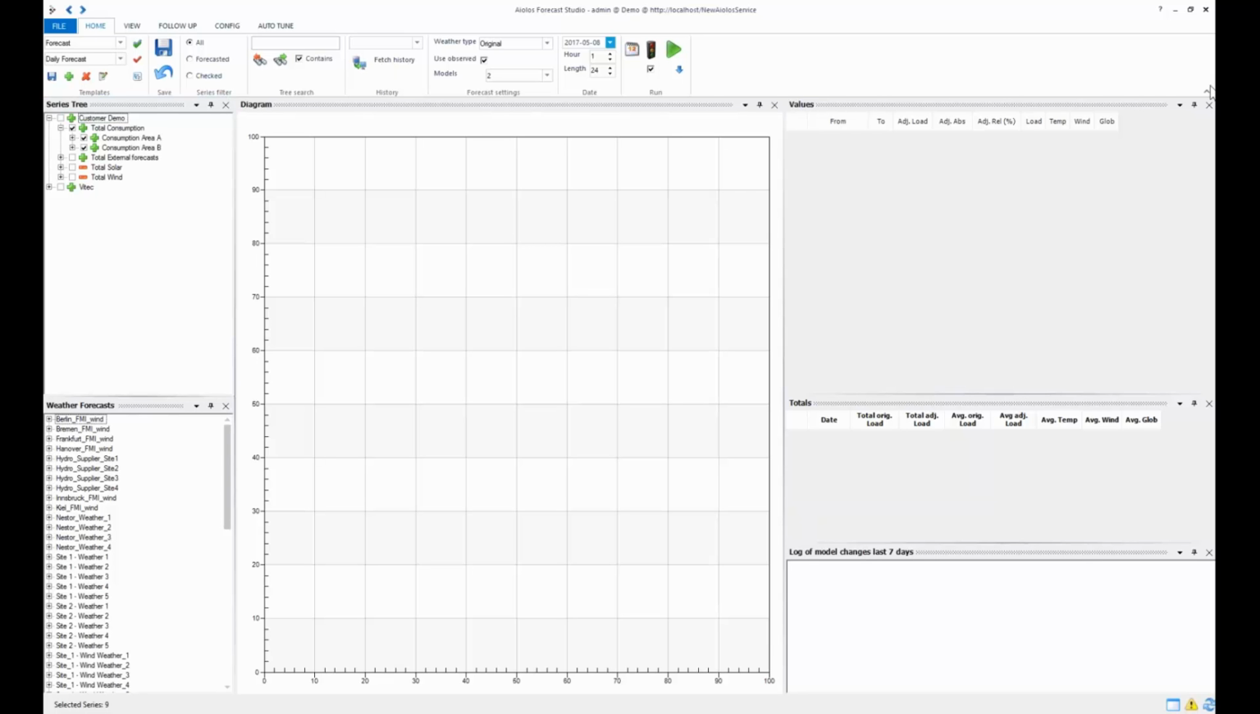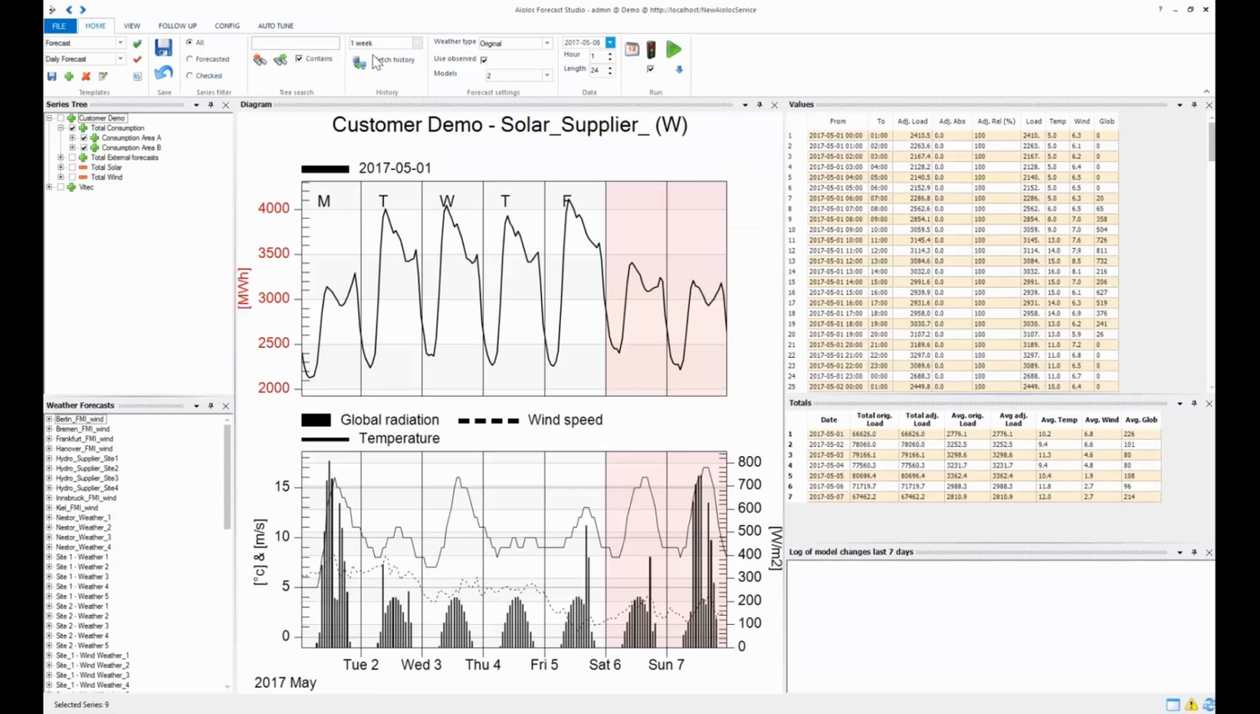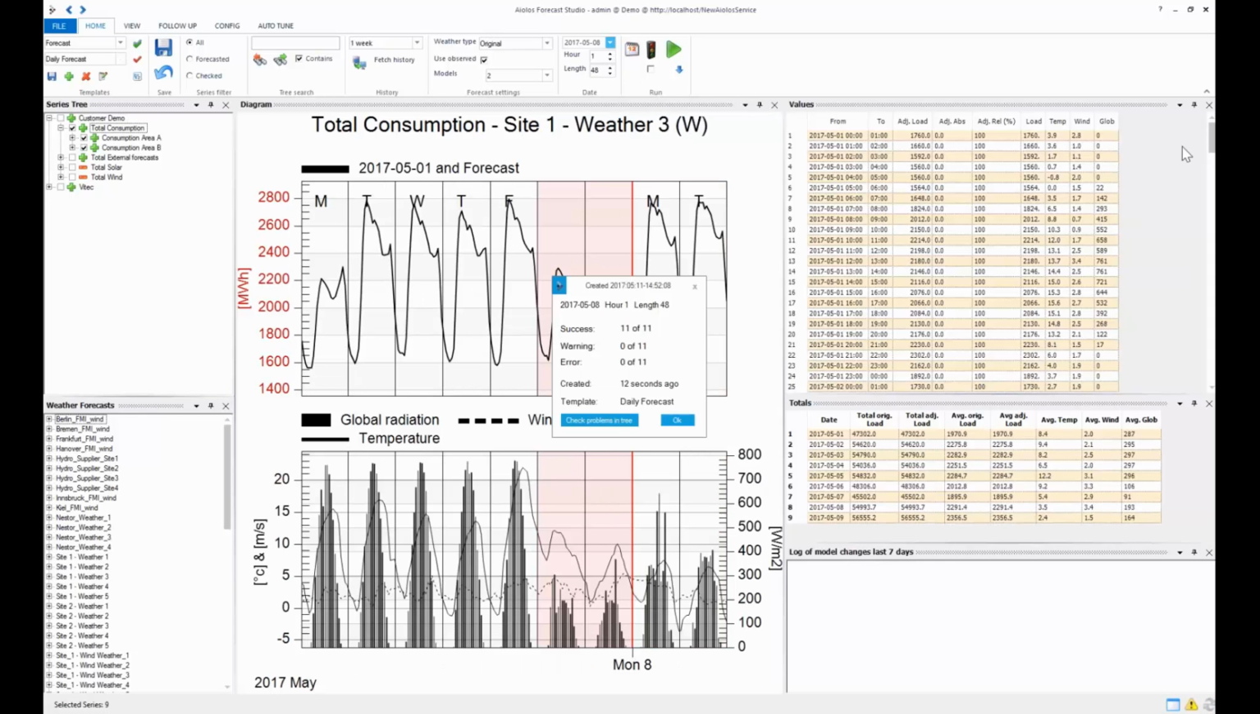Let's fetch some historic data to give us context for our forecast. So under the history, we'll go for 1 week. There you go. Then we select the date that we want, normally it's the day of, and we want 2 days, 2 days forecast. So that's about 48 hours. Next, we run.